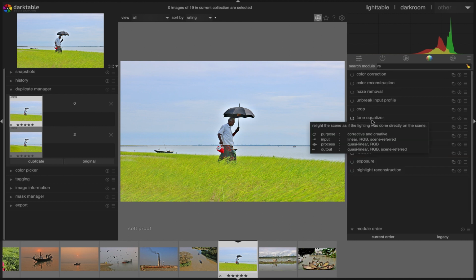Right, then. So friends, this is how you can use Retouch module in Darktable. And again, this is my very own experience. It's not like expert opinion. Everyone has their own way of working.